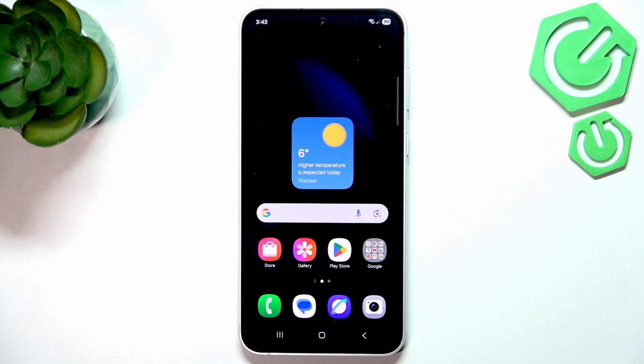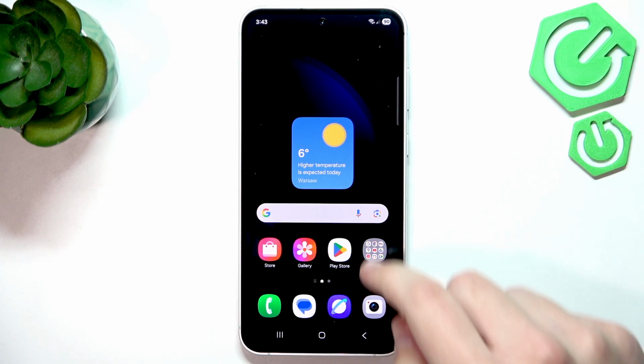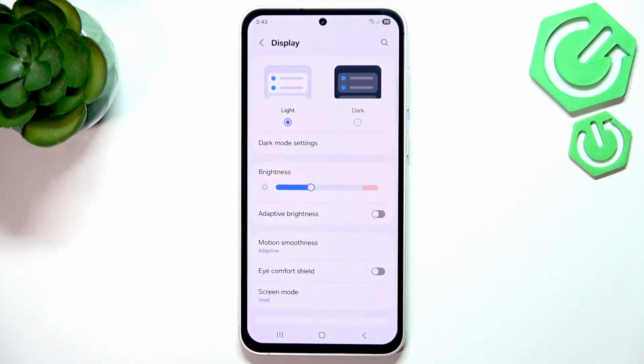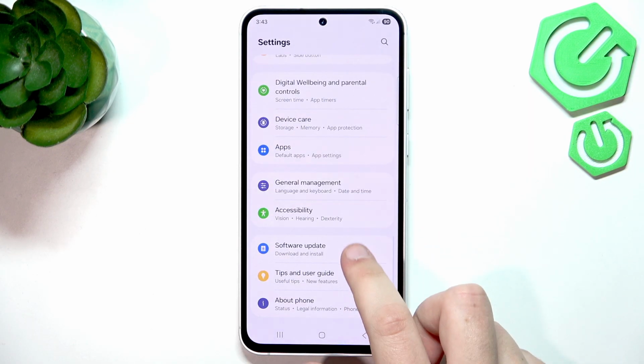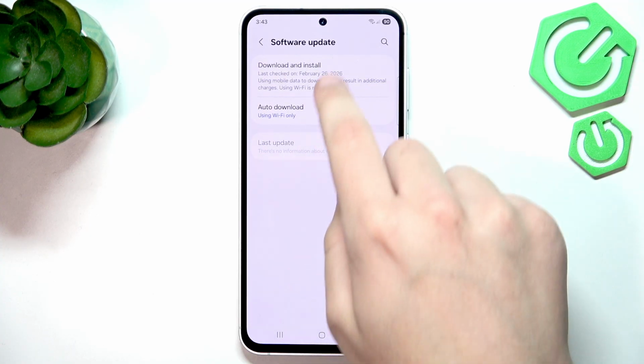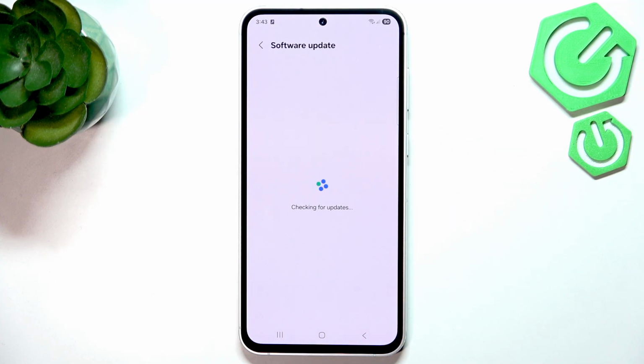As a last resort here, we're going to check for software updates. So we're going to go over to the settings. Now in those settings, we want to scroll a bit down until we see software update. Here we're going to click download and install, and now it's checking for updates. All we need is Wi-Fi for it, and my software is up to date, but if yours isn't, then I recommend you update it. It's very important to keep up with the latest version. As you guys can see, the One UI 8.0 and the Android version 16.